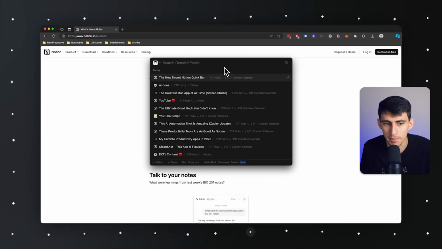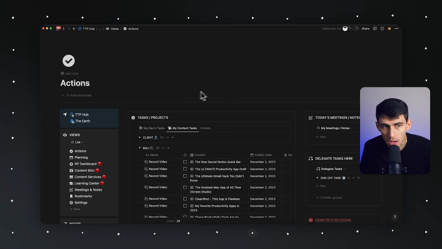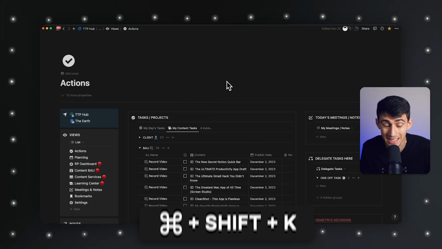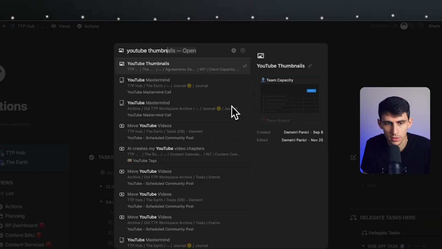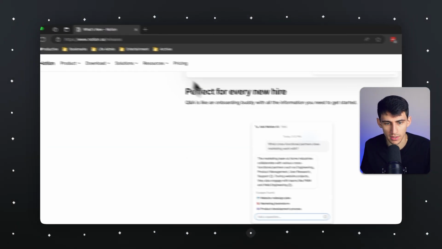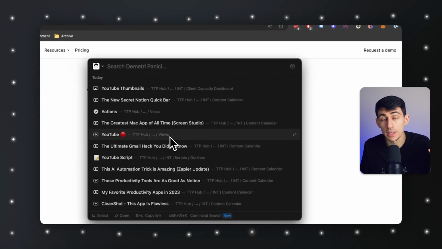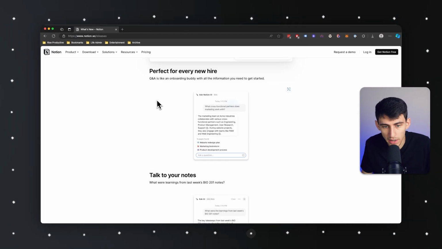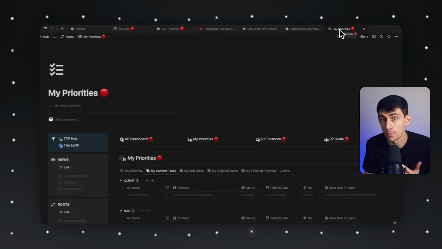So if I type a specific page like Actions, which is one of my main ones, and press enter, this opens up in the most recent window a specific page that I select. So if I type Control Shift K again and look up something like YouTube thumbnails, I could then click here and it would go to that page. Now, as you'll notice, if I end up closing this out by pressing Command Shift K, this opens it up wherever I'm at and then goes to the most recent opened instance of Notion on my desktop app and opens it. So right here, if I press Command Shift K and then press my priorities, you'll notice that a new tab ends up opening up.